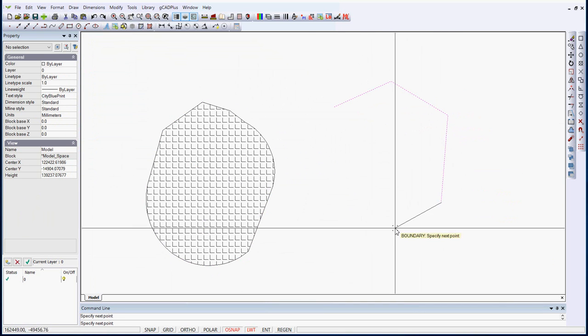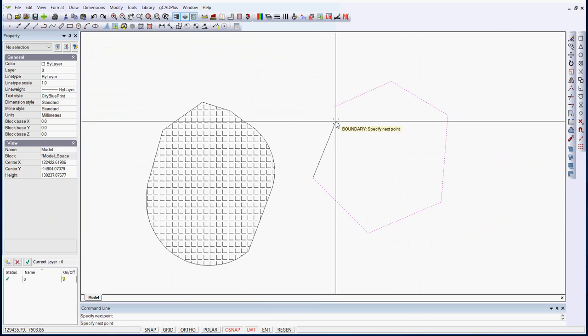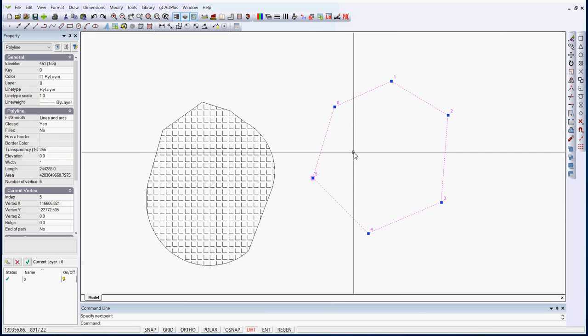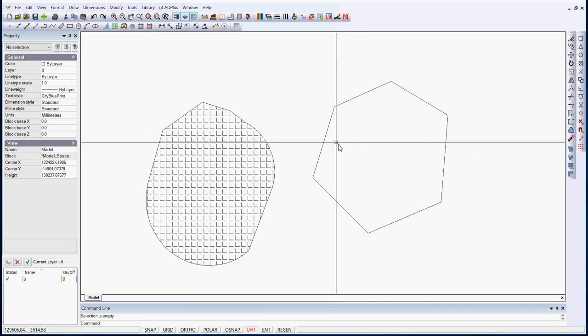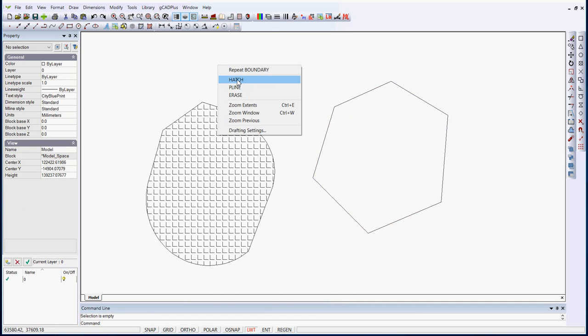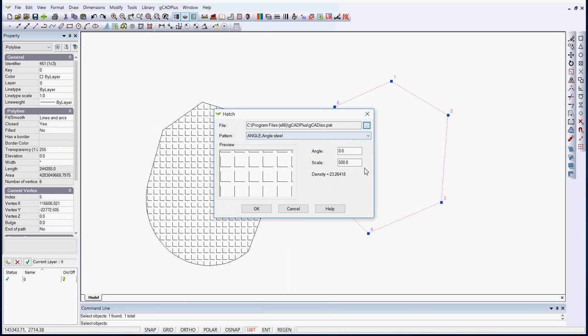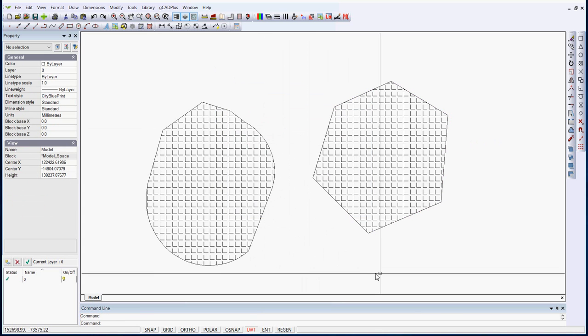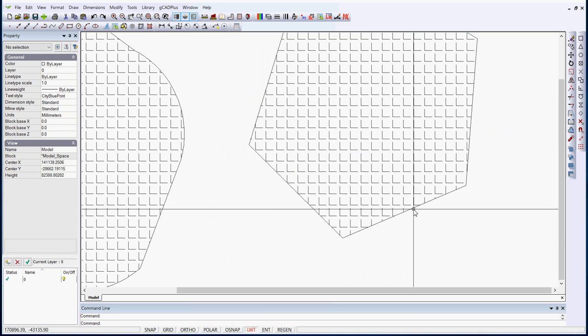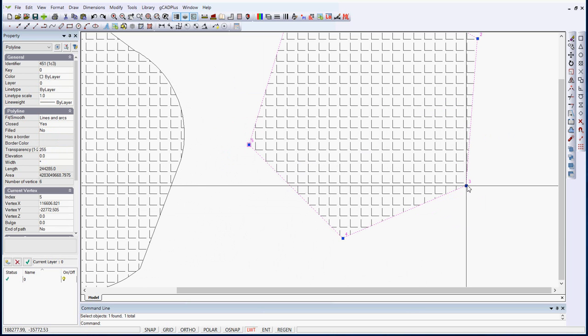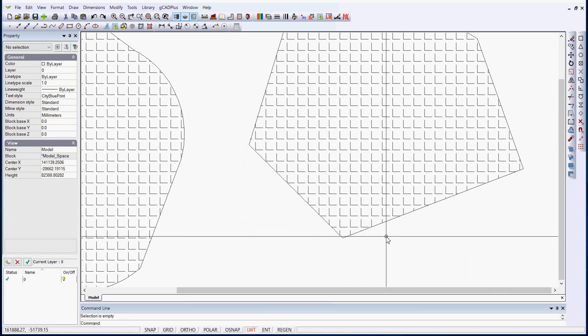click, click, click, click, click. It's used when you want to do a shape and close it quickly. Can you see how quickly I've been able to draw a polyline and close the shape? Then I could right click and pick hatch, pick that one and OK it. So we get a boundary hatch whereby we can move things around.